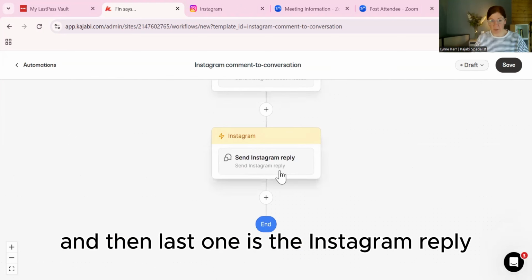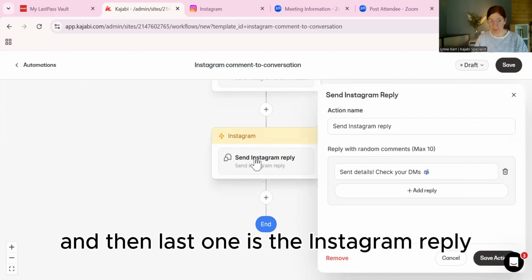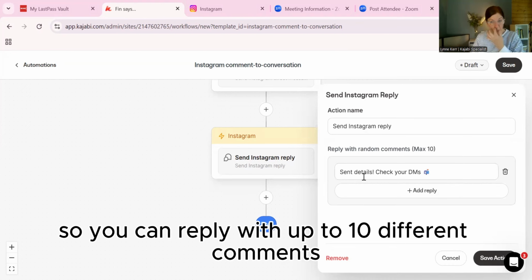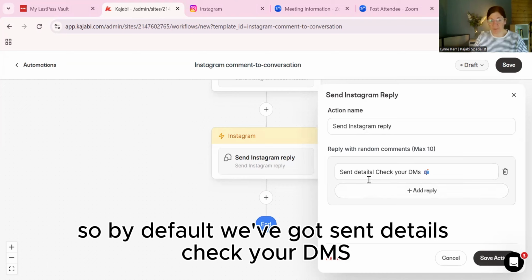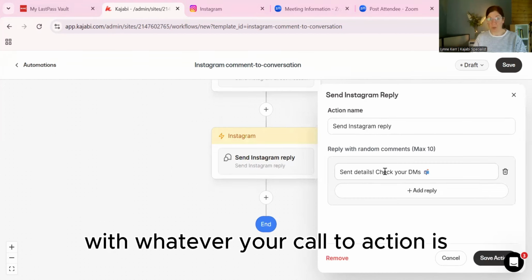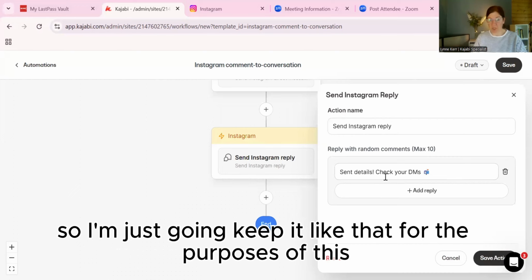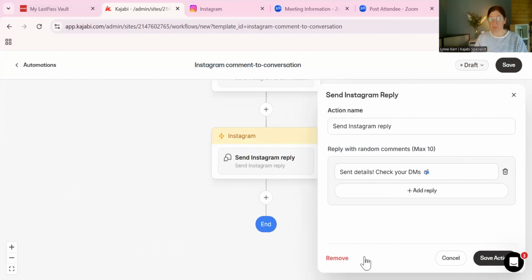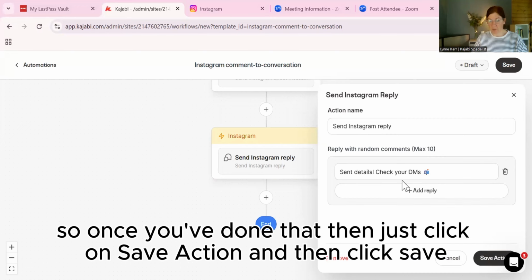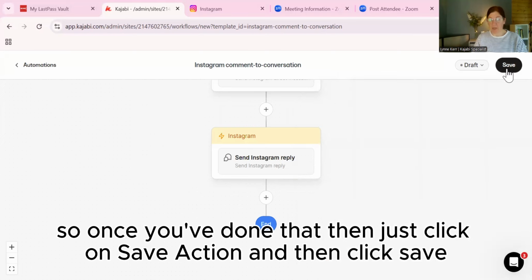And then last one is the Instagram reply. So you can reply with up to 10 different comments. By default, we've got sent details, check your DMs. So this is the comment that customers will receive with whatever your call to action is. I'm just going to keep it like that for the purposes of this, but you can add in your own replies. So once you've done that, then just click on Save Action and then click Save.